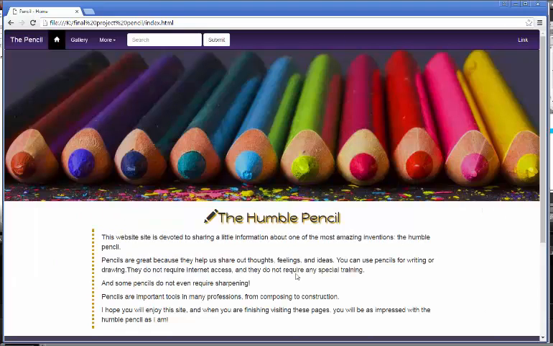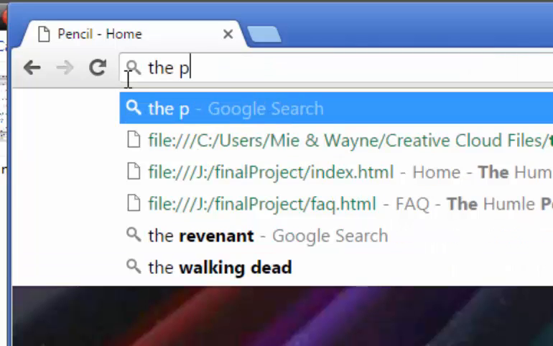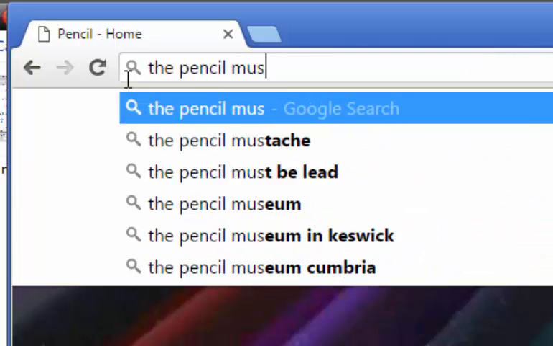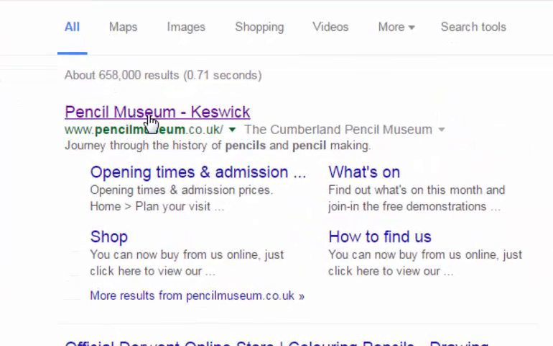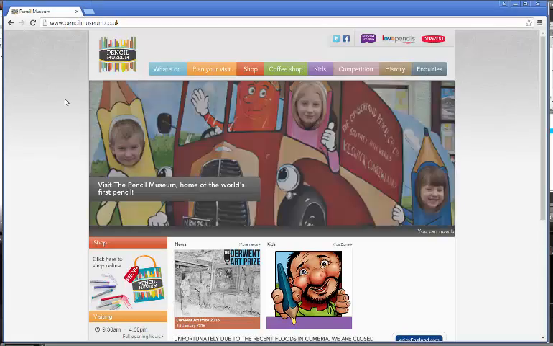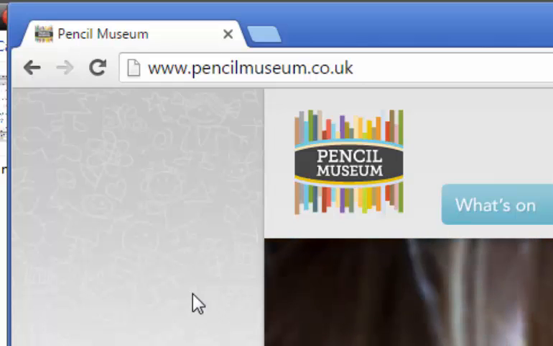So let's look. I've got Google open here, and I'm going to type in my address bar, Pencil Museum, M-U-S-E-U-M. And look, there's already a pencil museum. Okay? And here it is loaded up for us. So now we're looking at the pencil museum. I would like to include a link to the pencil museum.